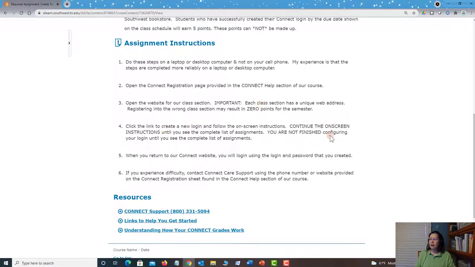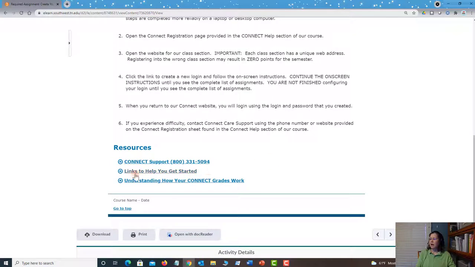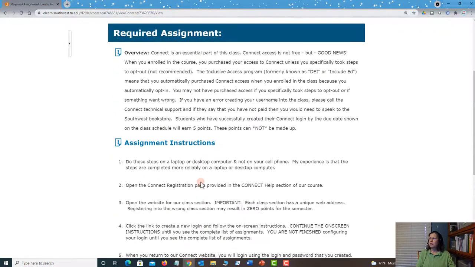Let's see, I'm going to follow the on-screen instructions until I see the assignments. That's important. We're going to return to our Connect website, using that username and password. And again, here's the tech support information if you need that. There's the 800 number. There's a website as well. But you see that, you can click on these. There's more information. How do your grades work in Connect? This looks very important to me, and I would encourage you to explore that.